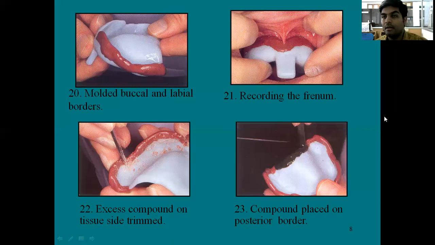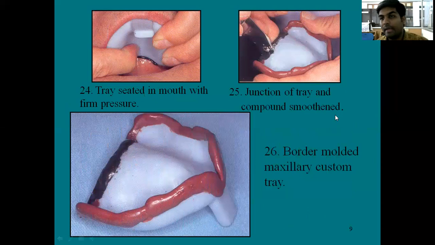And once the border molding is done, again, like I said, the excess is trimmed off. And then we have to make arrangements for making a secondary impression with zinc oxide eugenol impression paste. So now the border molding is completed.